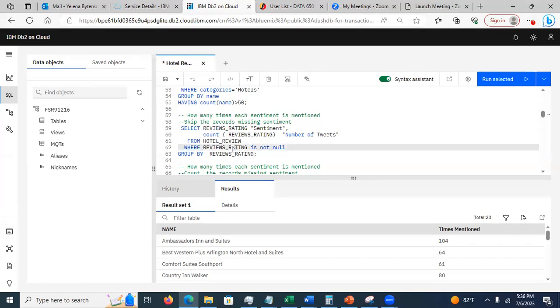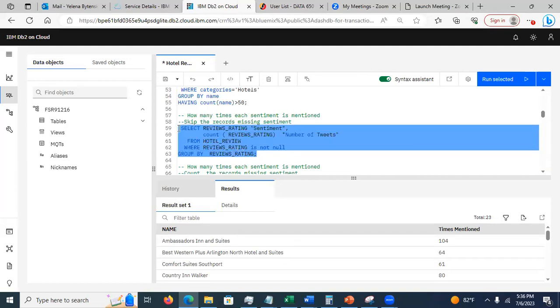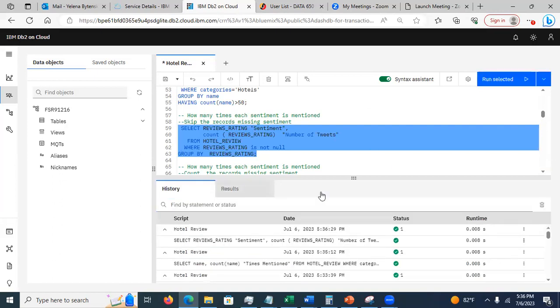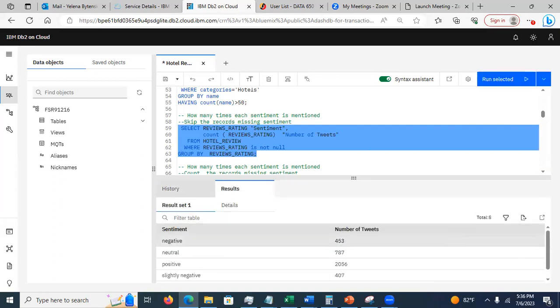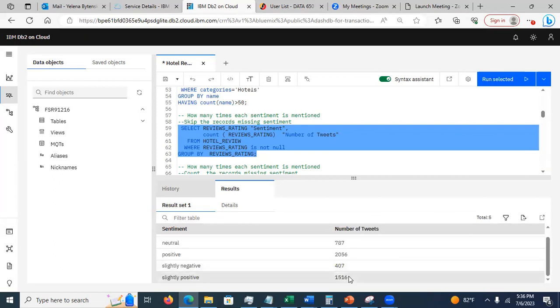I can treat missing values as unknown, or I can put other, or I can skip missing values altogether. I can skip the rows. So just go run selected in this case. What that will do is show all counts, but it's not going to show the missing ones, because I said where review rating is not null.